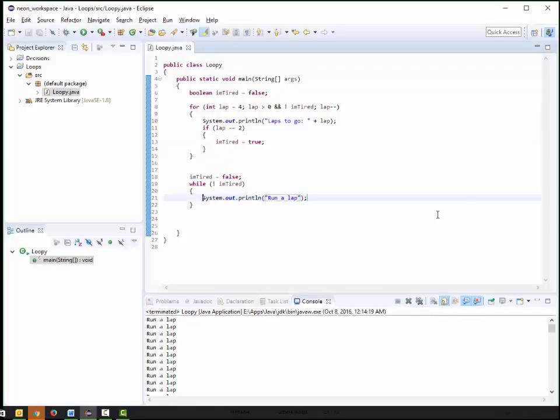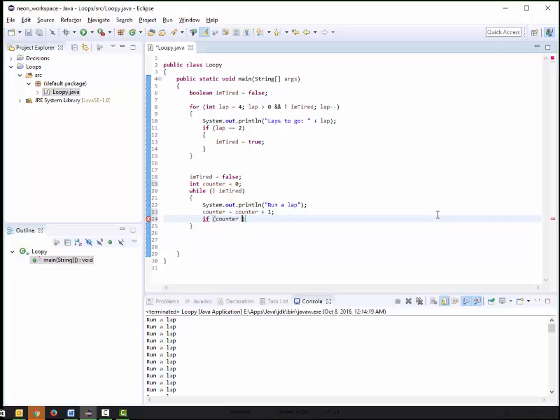So my problem here is I need some way to get tired. So what I can do is I can count my laps. int counter is equal to 0. I start with 0, and then I can say counter equals counter plus 1. And if counter is greater than or equal to, let's say 20 laps out there, I'm tired is equal to true.